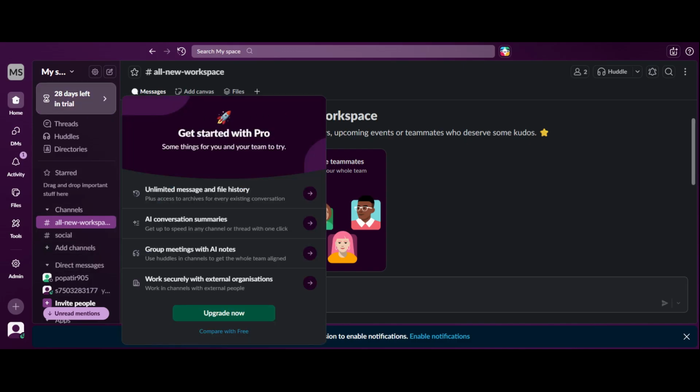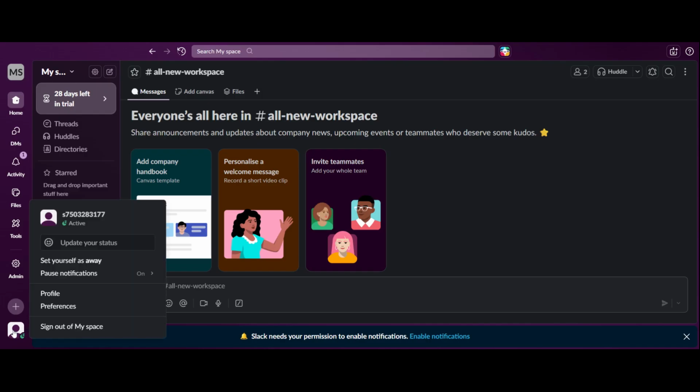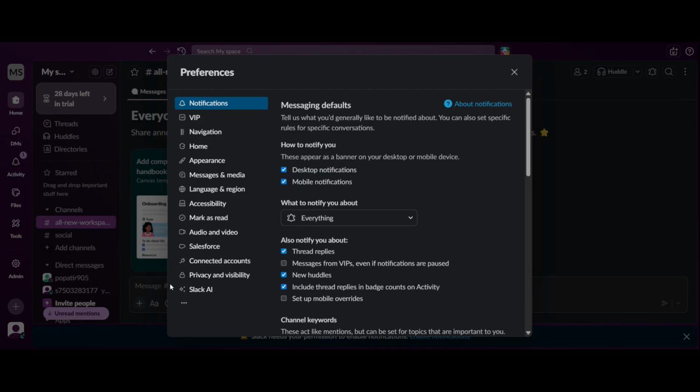From here, look toward the bottom left corner of the Slack window. You'll see your profile icon with your photo or initials. Go ahead and click on that profile icon. When you click it, a menu will pop up with several different options related to your account and settings. In that menu, click on Preferences. This will open a new Preferences window where Slack lets you customize how the app looks and behaves.